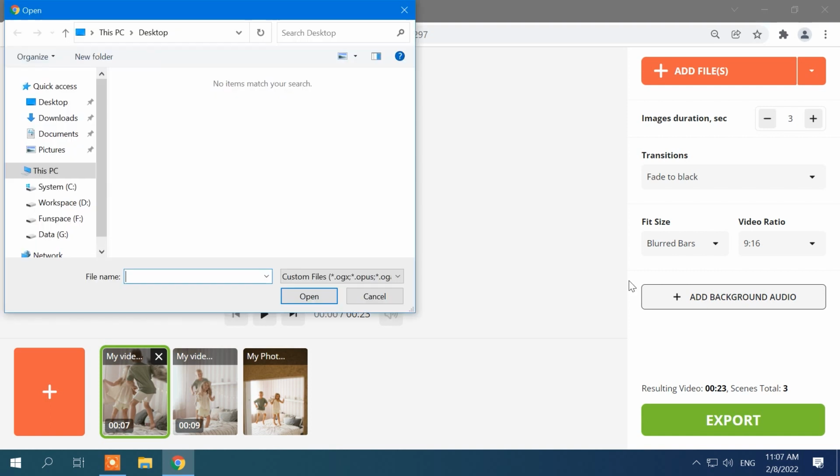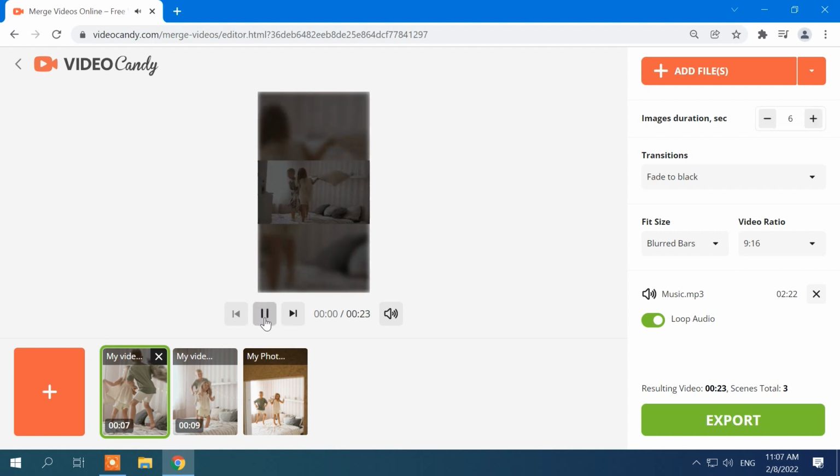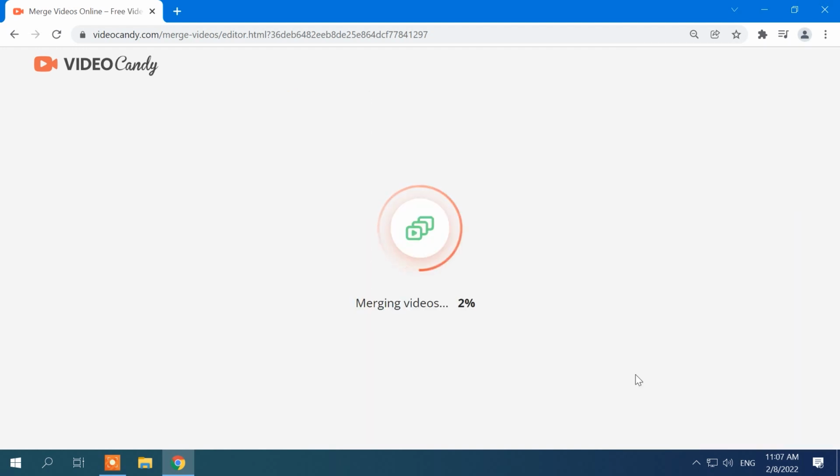Add background music, muting original audio, or leave it the way it is. Set the duration of pictures if you want added images for merging. Again, preview the output content before combining videos in the player. Click Export to merge videos online.